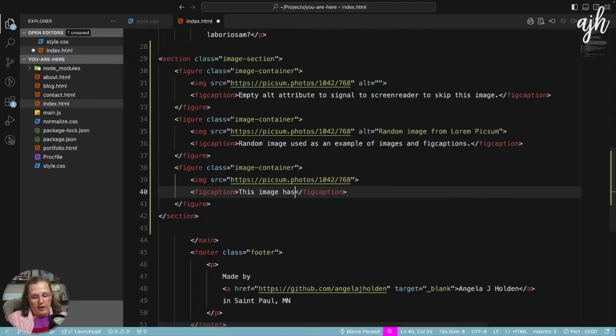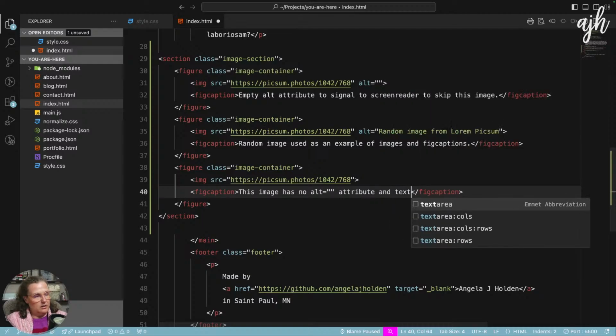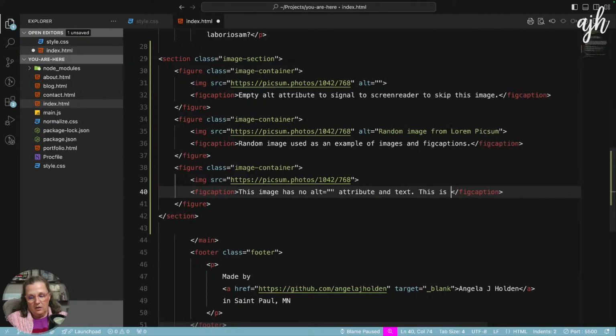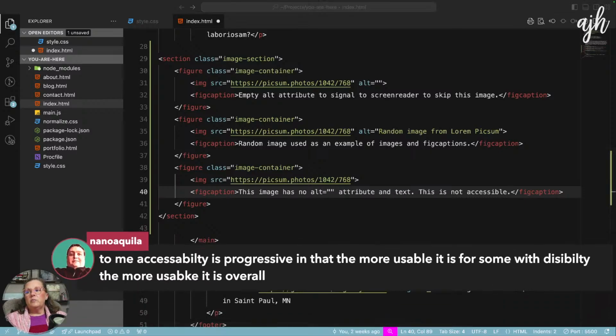This image has no alt attribute and text. This is not accessible. So to me, accessibility is progressive in that the more usable it is for someone with disabilities, the more usable it is overall. Yeah, I totally agree with that.